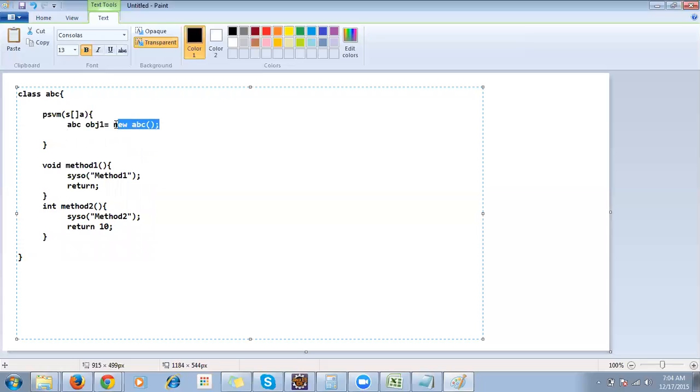The new ABC will help me create an object. It helps me create a memory location. Then obj1 will be the object name, and ABC will act as a reference, telling the memory location to load only the global members of the ABC class. What are the global members? Any variables that are declared outside the functions.